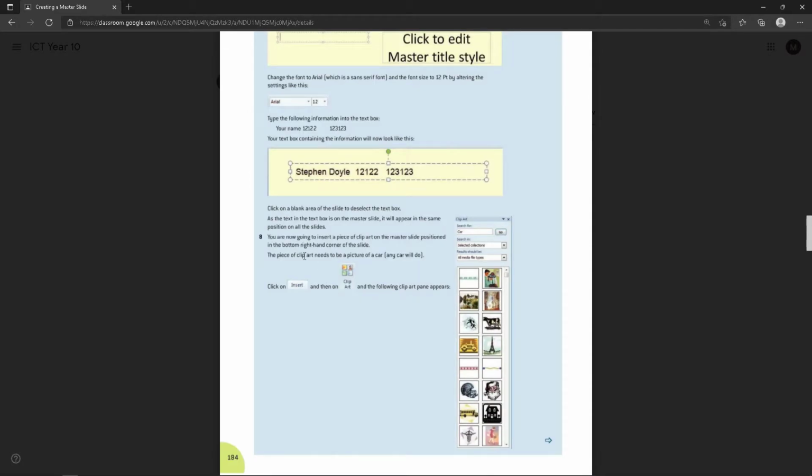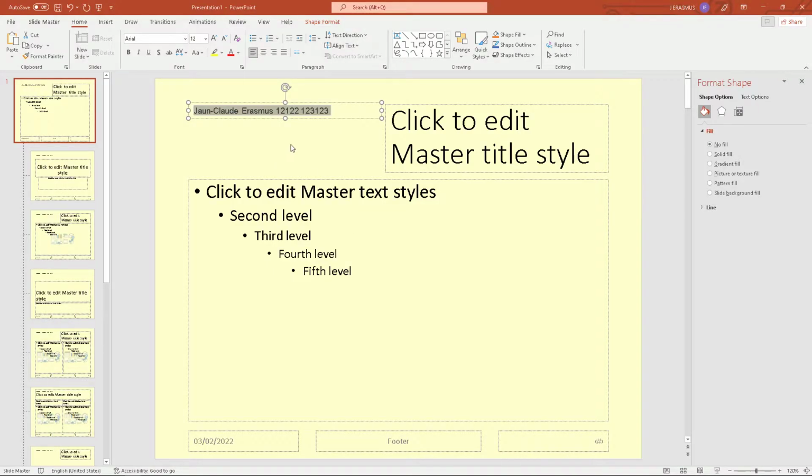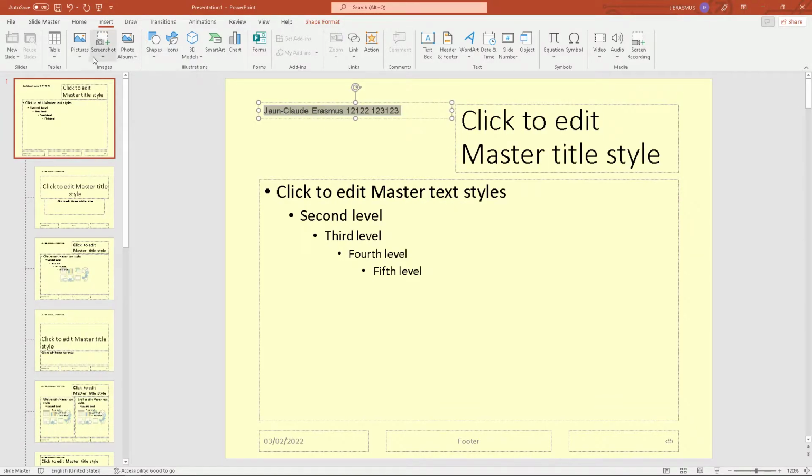And now we are going to insert a clip art. So we go to insert, and this is a newer version. So clip art you're going to get here from the online pictures.